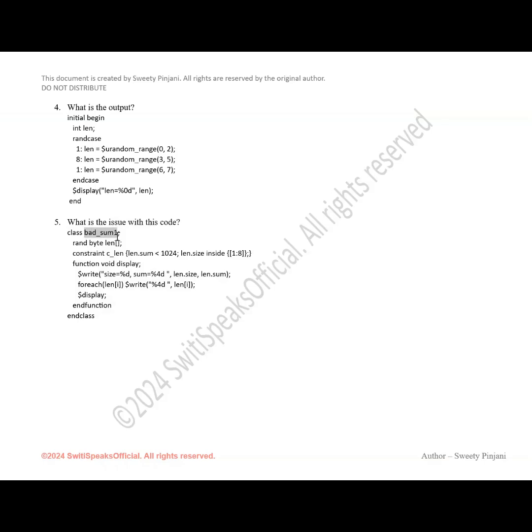The class name is bad someone, and I have a random byte length. Length is the name of the variable. It is of type byte and it is a random variable. I am keeping a constraint on length that length.sum should be less than 1024 and length.size should be within 1 to 8.